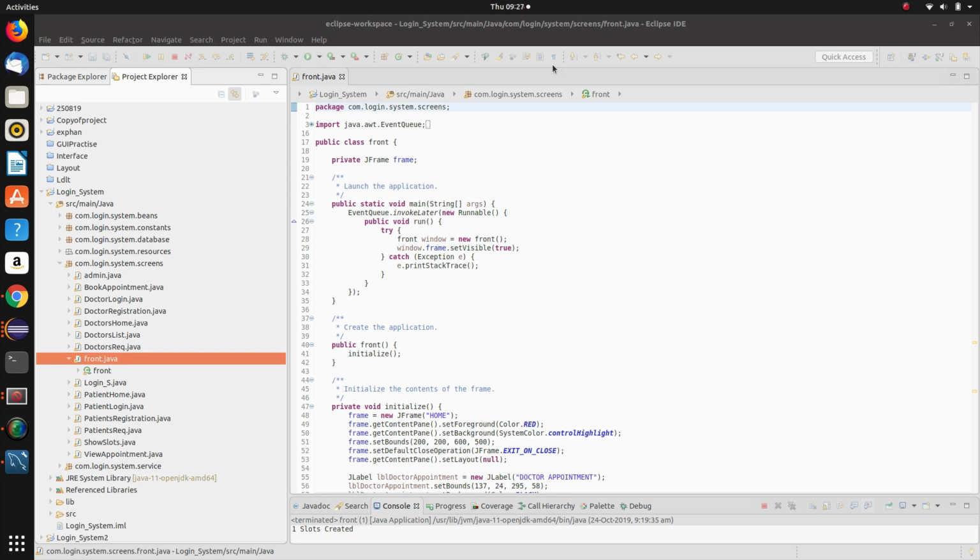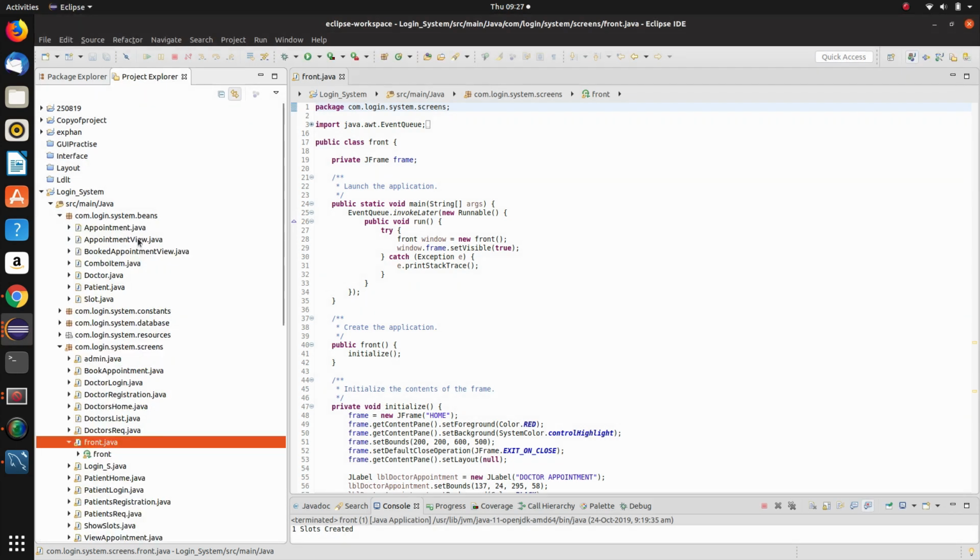Now the main components in the application are the data transfer objects, that is the classes like doctor.java, patient.java, slot.java, etc. So these are the data transfer objects. They help to read values from the frame or user interface and transfer them to the database layer.